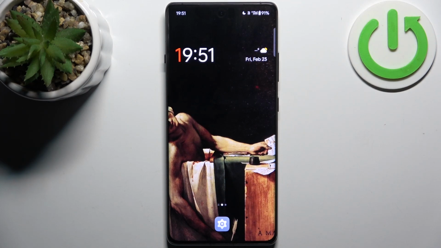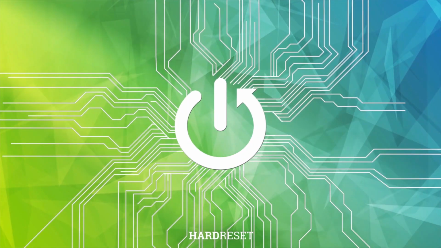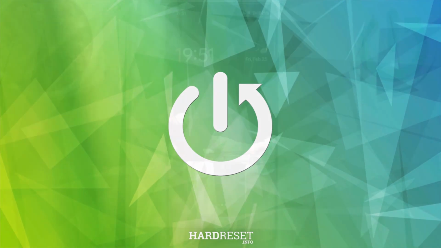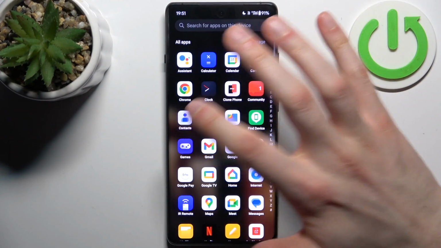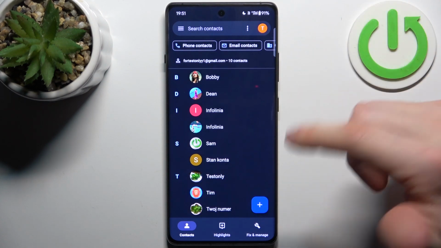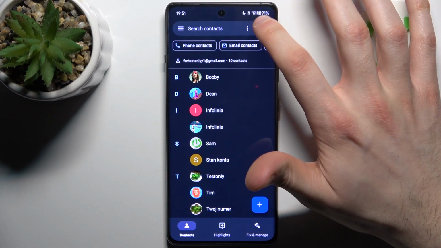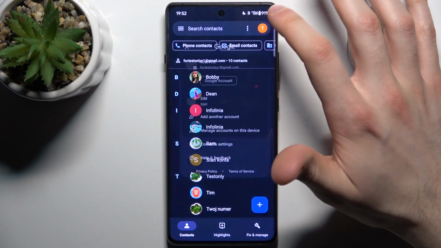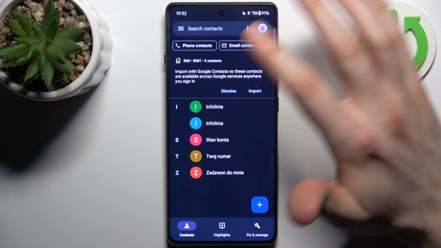Here I have OnePlus Ace 3, and today I'm going to show you how to transfer contacts from SIM card to this device. So firstly you should go to contacts. So we switch from like email to SIM card.